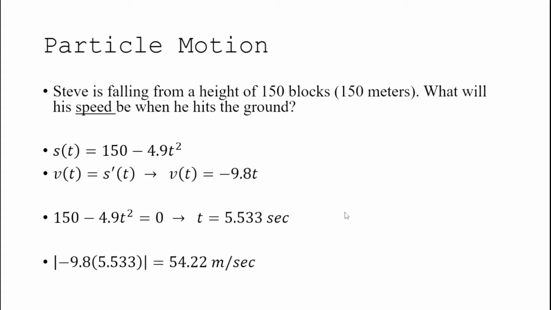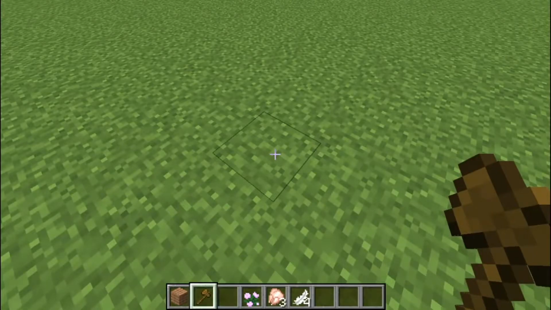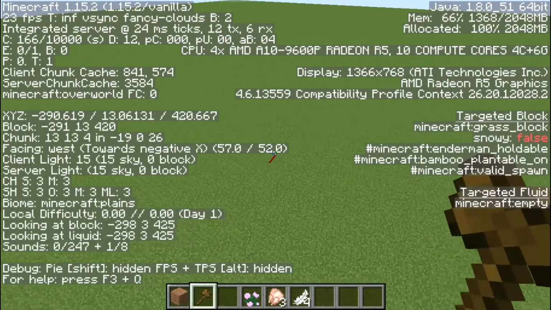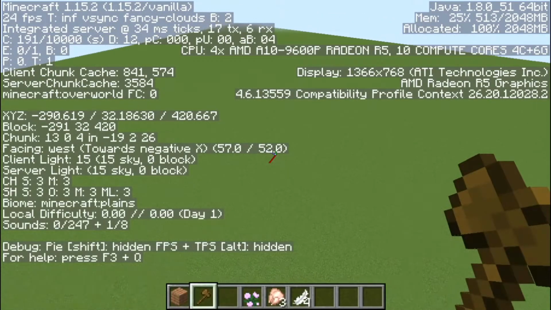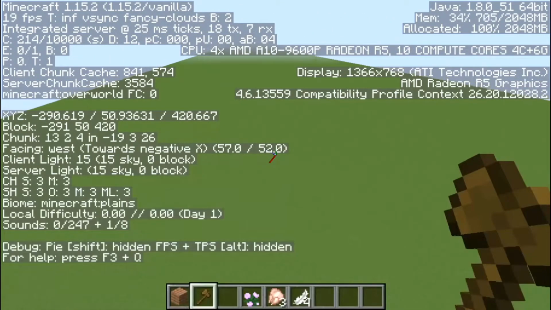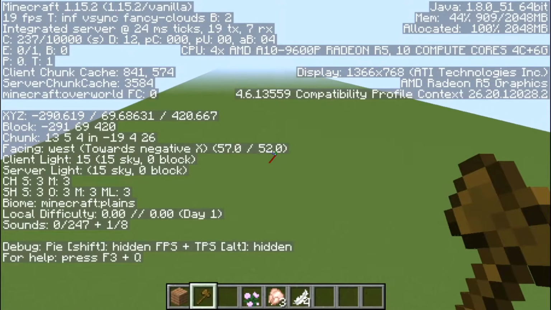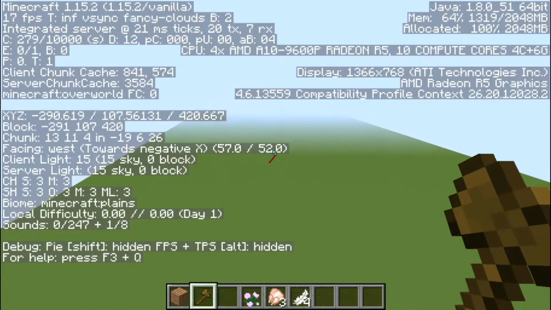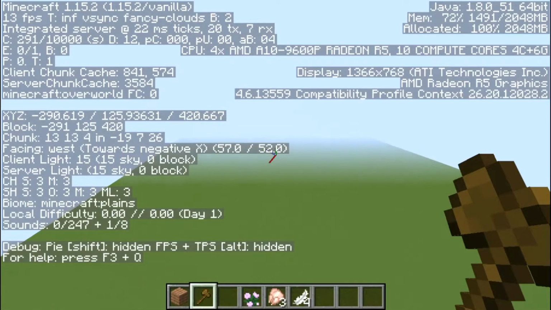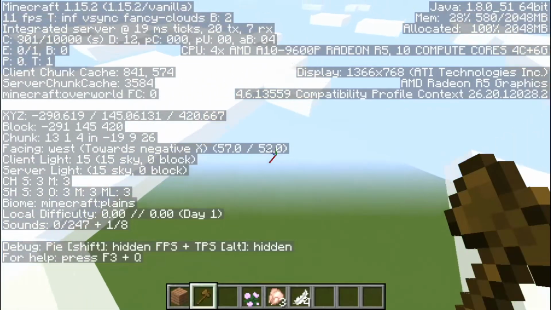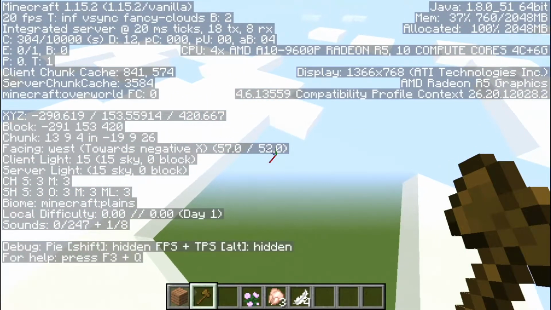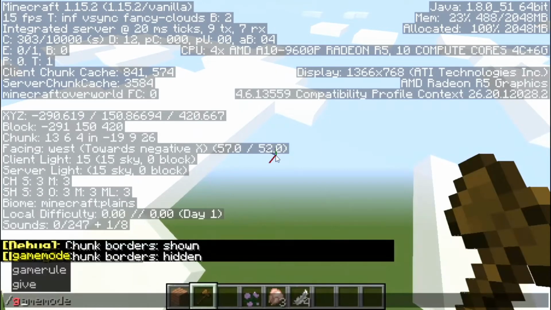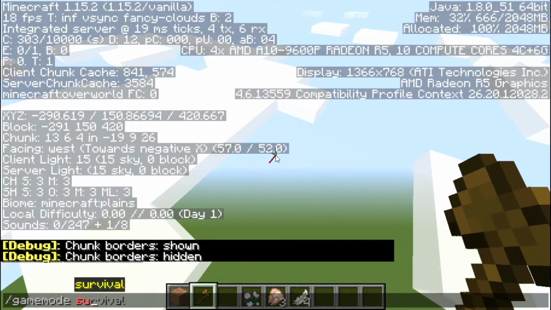So let's see what it looks like. All right, so let's just make sure we can see our coordinates, and we're going to fly up to 150 blocks. At 100, you can see it on the left where it says block, second down on the second row. Oh, we're at 154, 149, 150. Here we go. Okay.